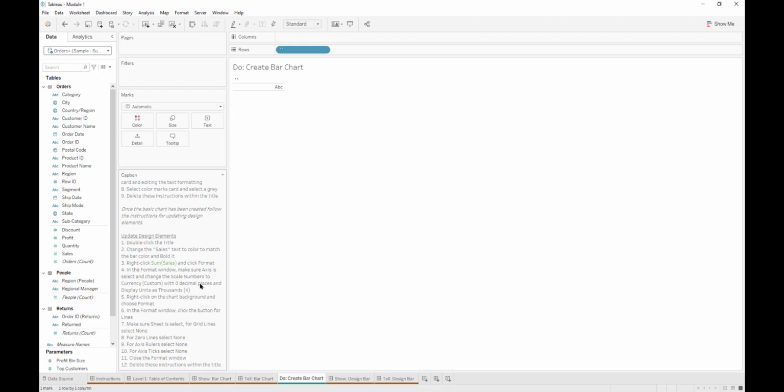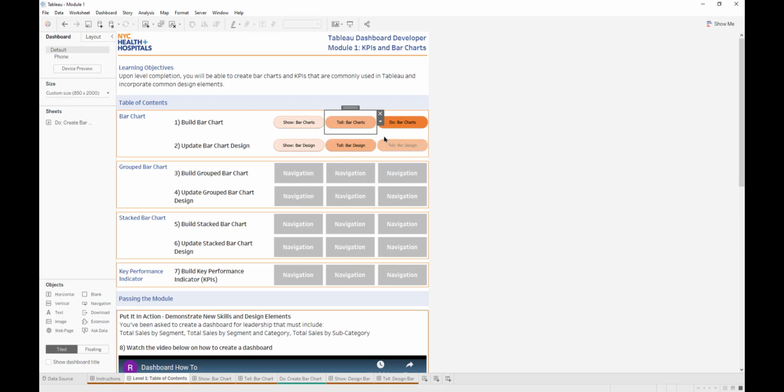I'm going to read the actual directions or instructions of how to create that bar chart, and I'm going to go and do it myself. Once I've done that, I'm going to watch a video on how to incorporate some design elements. I'm going to look at a list of steps that show me exactly what those design elements are. And then I'm going to go back to the original bar chart that I created and update that one with those design elements.